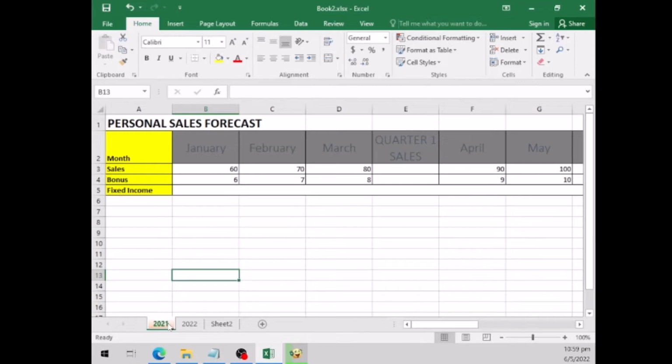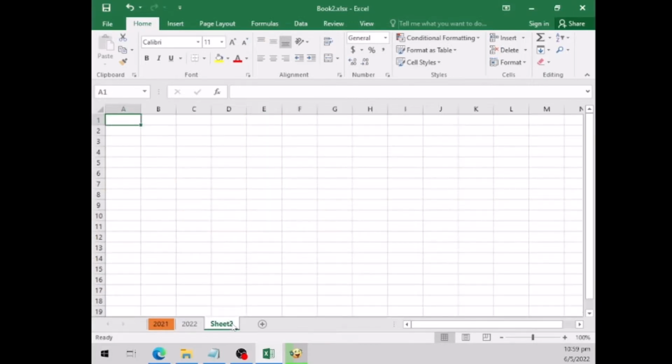Now, let's talk about navigating between worksheets. Currently we only have 3 worksheets, Sheet 2021, Sheet 2022 and Sheet 2. For this exercise, I will create some new worksheets, by clicking the plus button.